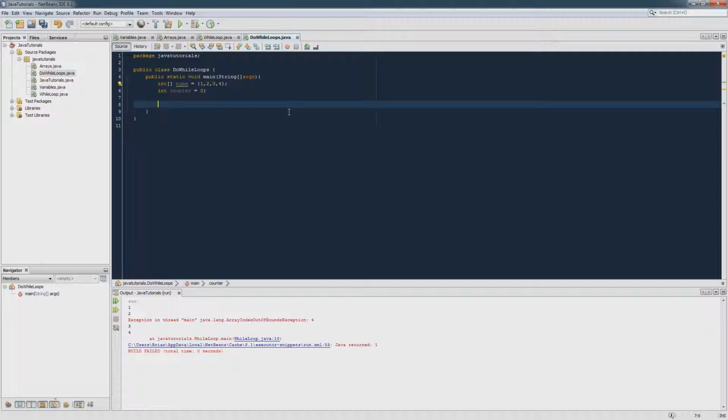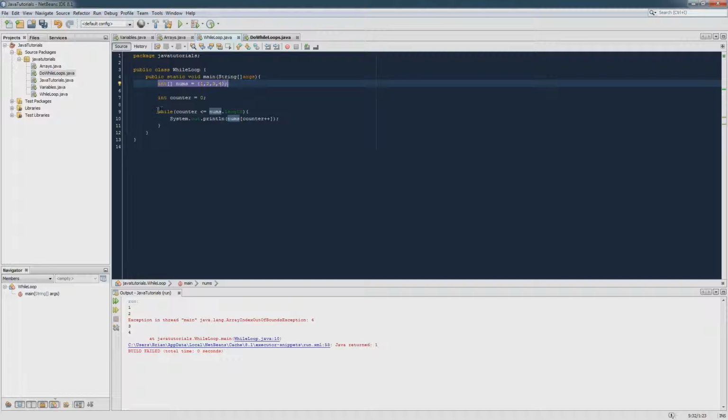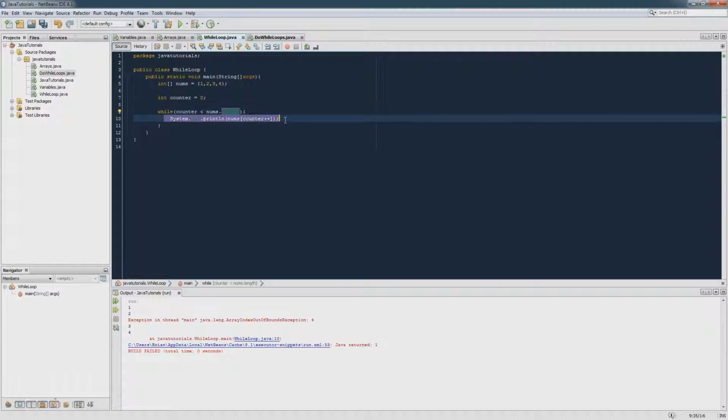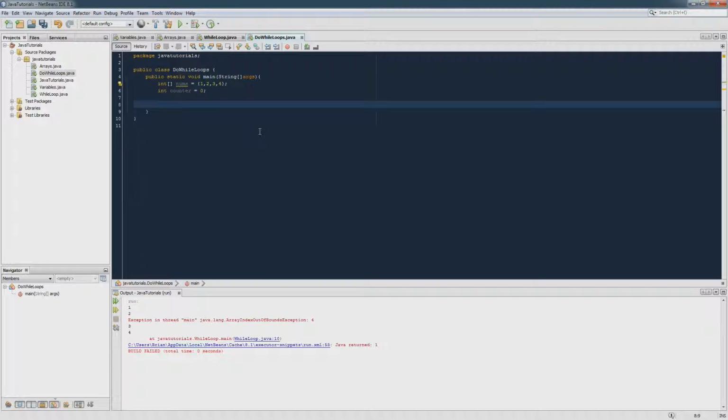The difference between a do while loop and a while loop is that a do while loop is going to do something first and then check if the while part of the loop is met. Back here with the while loop, we first checked if counter was less than nums.length. With the do while loop, we're going to do this part first and then check if it's true. So this loop is always going to go through one time.